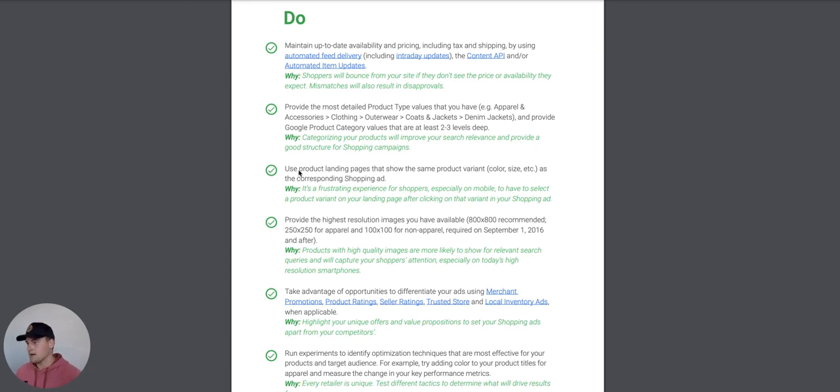All right, product landing pages. You can't do too much about this because your feed from, say, Shopify will pull it directly to that product.